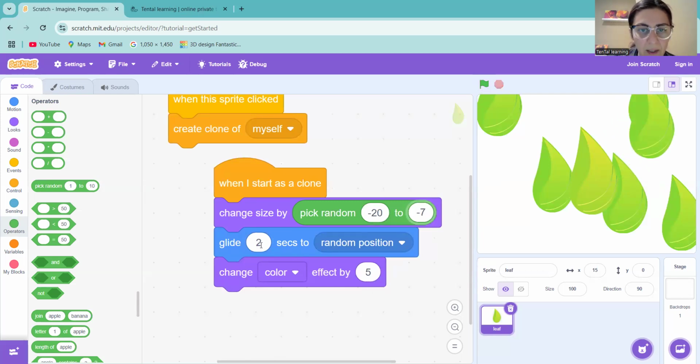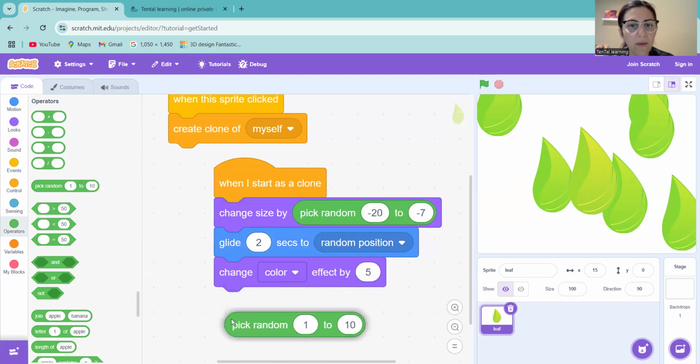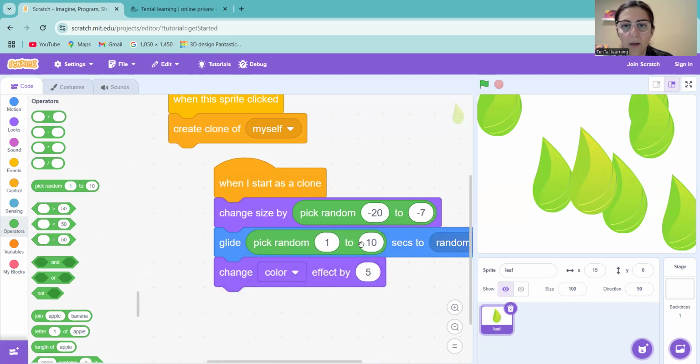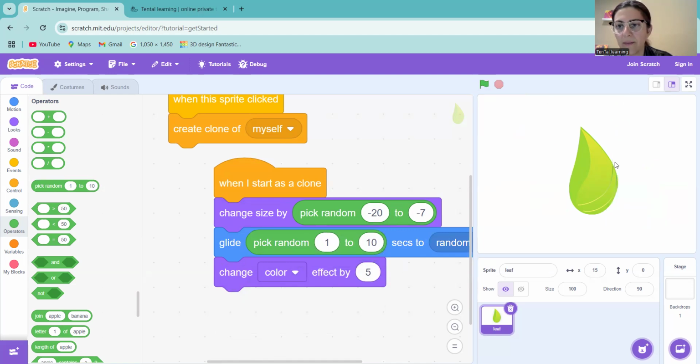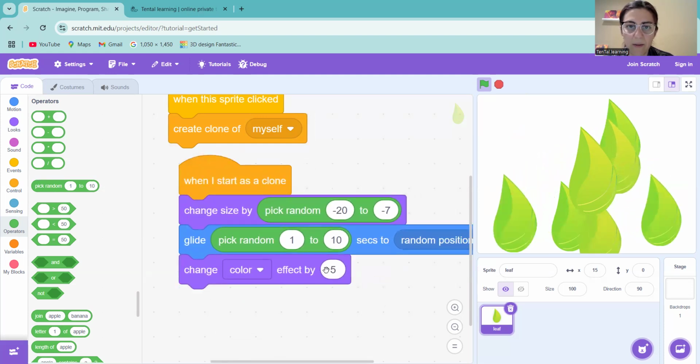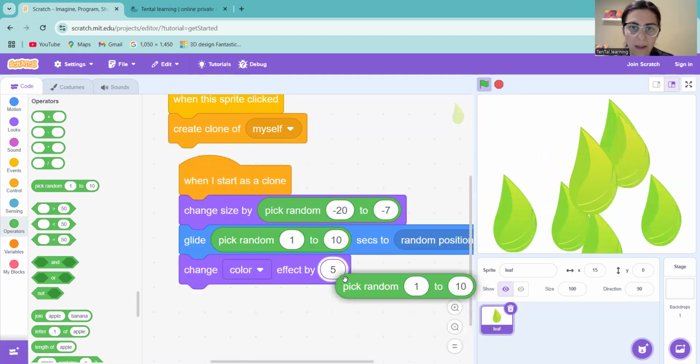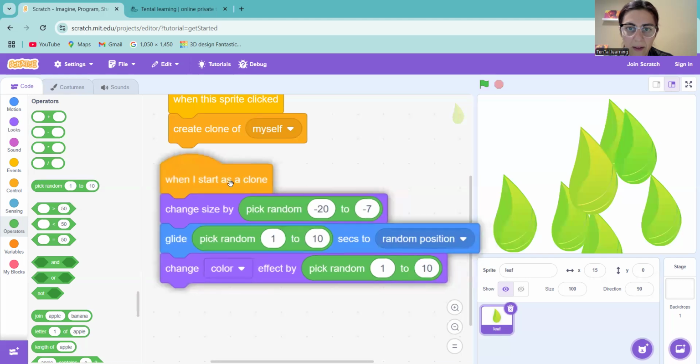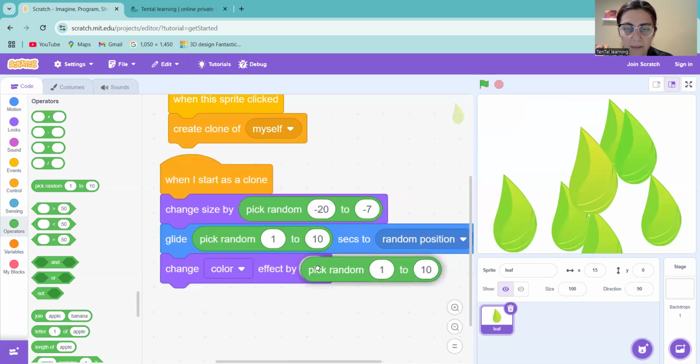And then for the glide, we can put a random number again. Like all of these can be random. So some of them can move slower, some of them faster. So 1 to 10. Also, we can change the color by a random number. Let's just make everything random.